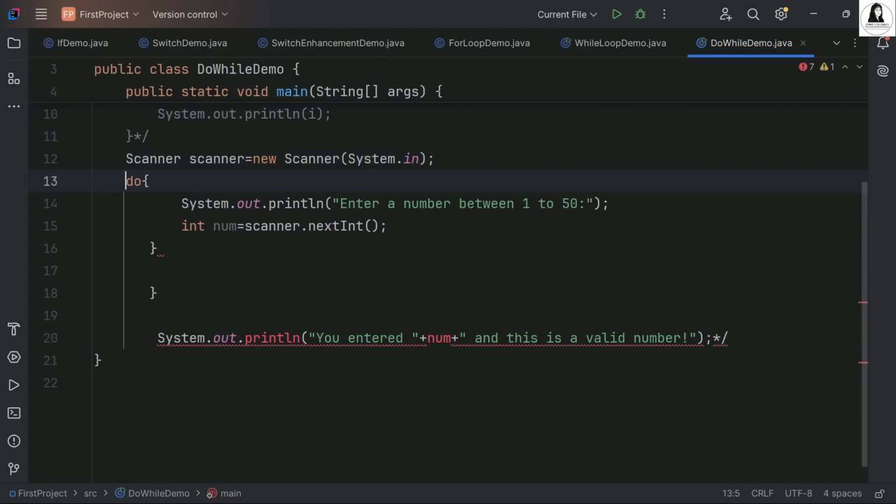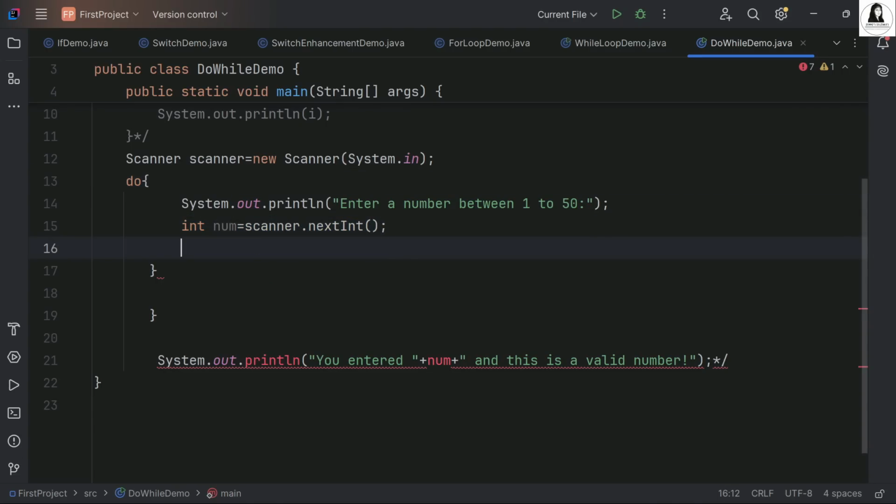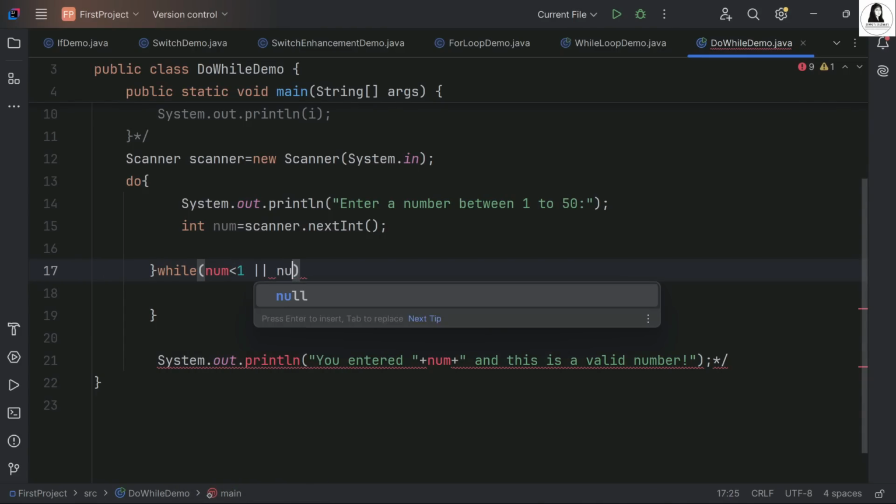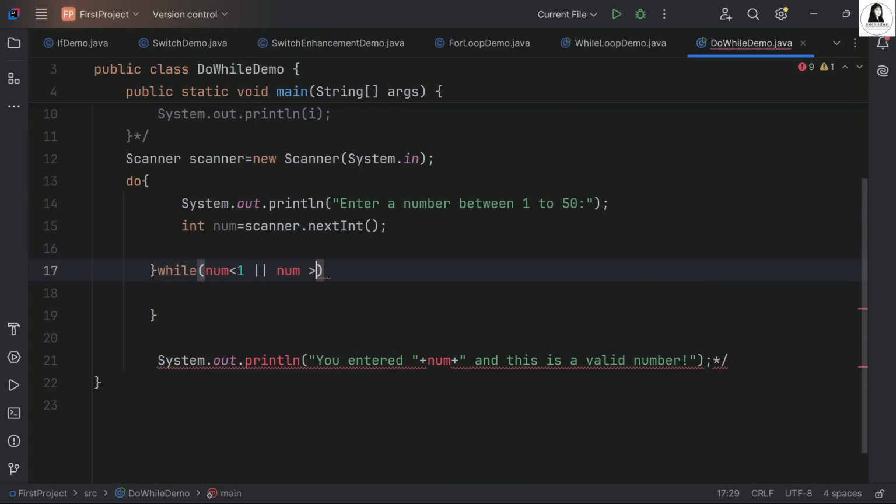So do, and it will ask, enter a number between 1 to 50, and it will take the number here. So now we check. And after this, we have to put a while condition: while num less than 1 or num greater than 50. If this is true, then keep repeating, asking enter number, enter number.